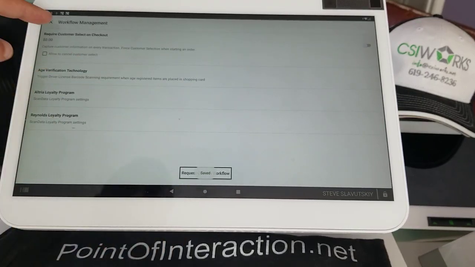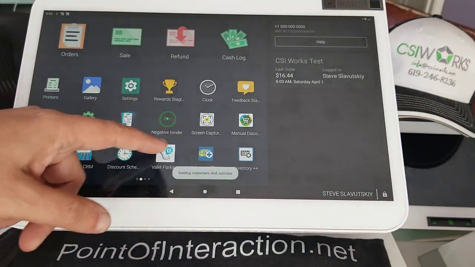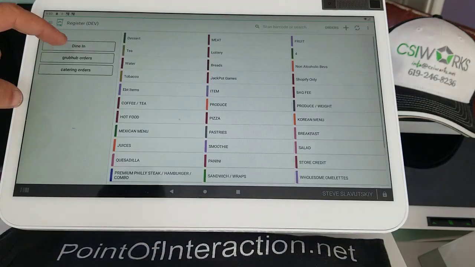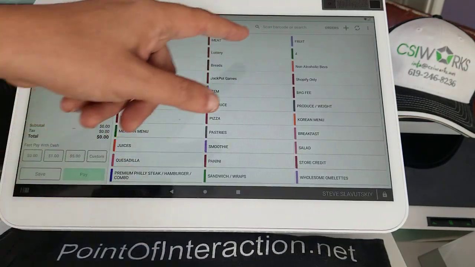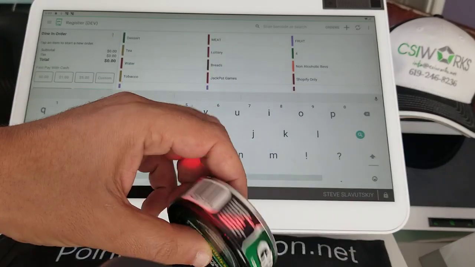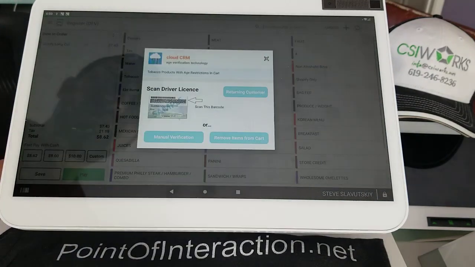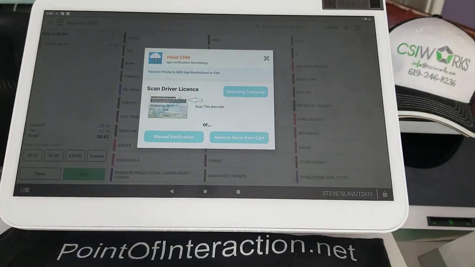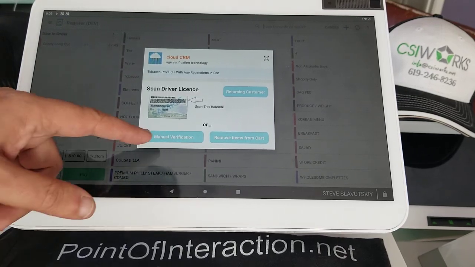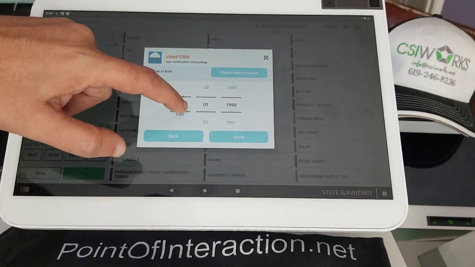Now we're going to navigate to our register app and scan or select some items. I have Grizzly here, so I'm just going to quickly grab this. It's that one, and there it is. So there's the screen that asks us to verify, and in fact I don't have my driver's license handy, so I'm going to go ahead and try my manual verification. This is the wheel that I was talking about, right?